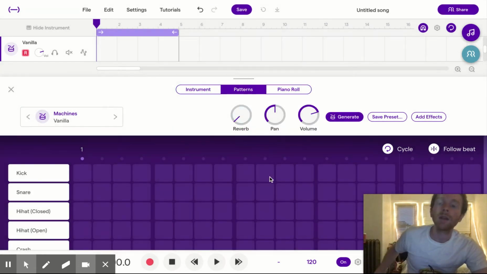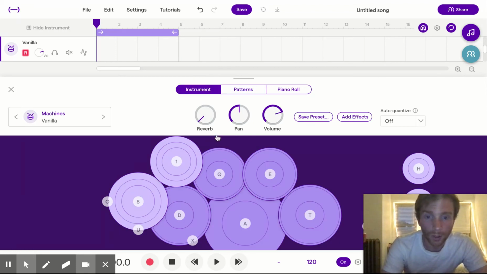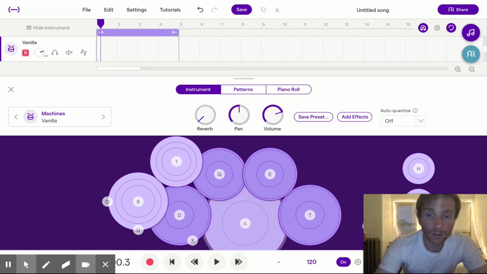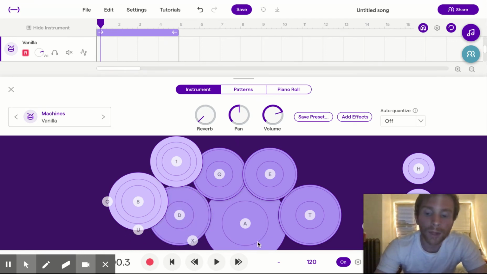Now, if you also don't have your regular keyboard working, you can come over here to instrument instead of patterns. What you'd have here is you can type in notes on your computer keyboard to get actual instruments. So if I click A, that'd be my kick drum. D, snare drum. If I click U, that's hi-hat. For this beat, I want you guys to mess around with just kick and snare.